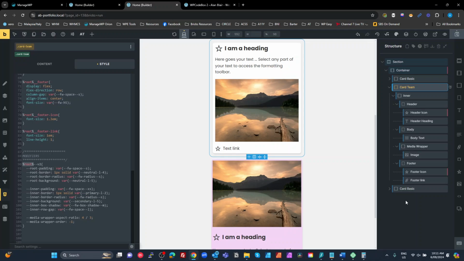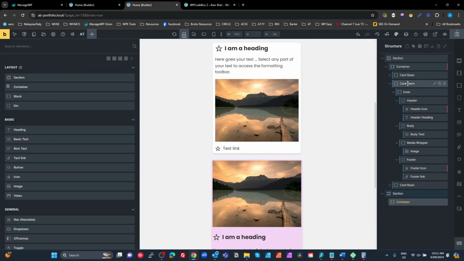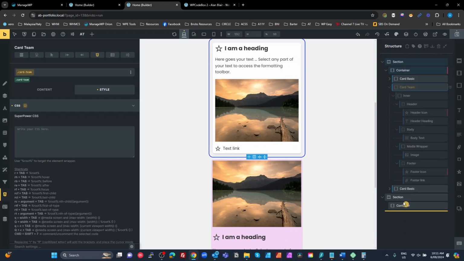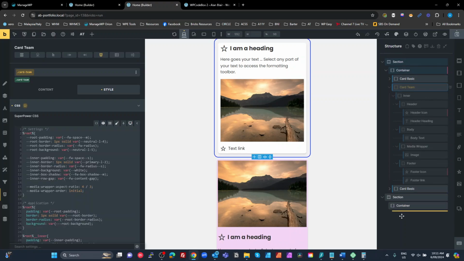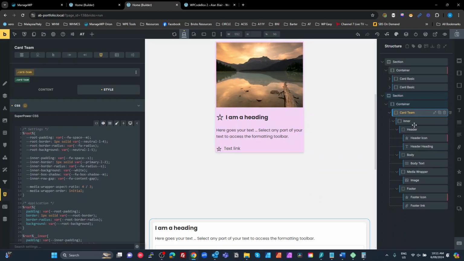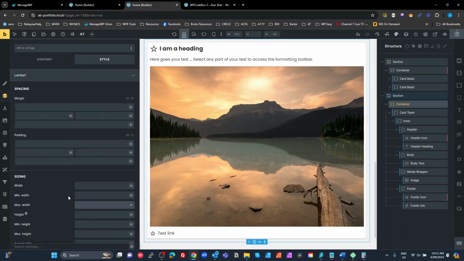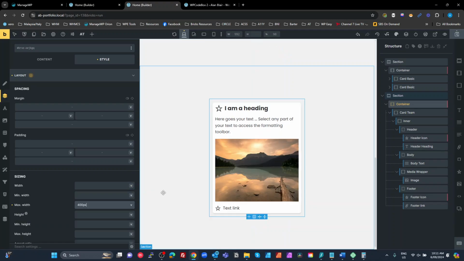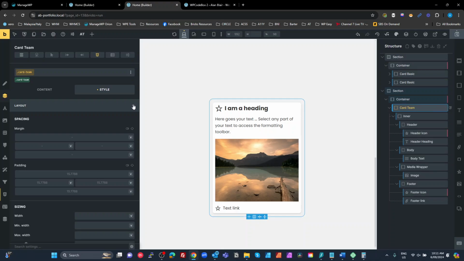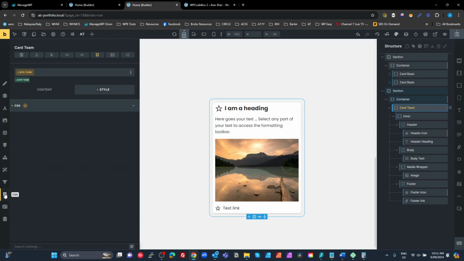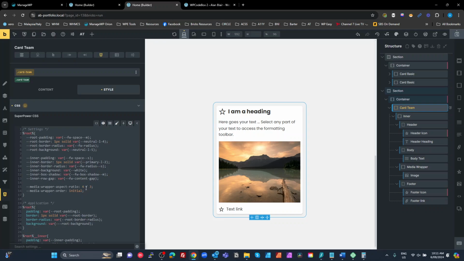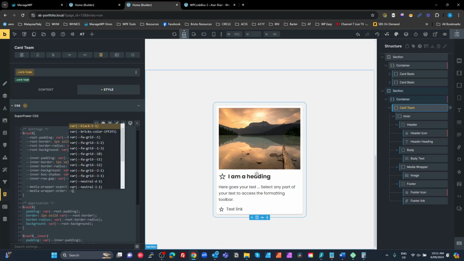So if I grab a section down here, and I'll grab my team card and stick it in there. Okay, on my team card, I didn't put it inside the container. I did, I just didn't set the size of the container. Let's go back to that container, set the max width on that container to say 400. Okay, so on our team card, we might want to default the media wrapper order to -1. So we're going to stick that at the top there, always, right?